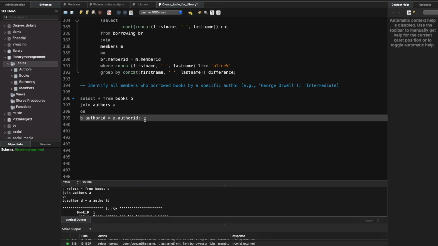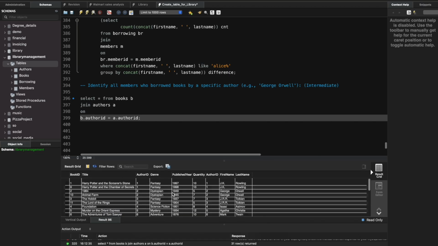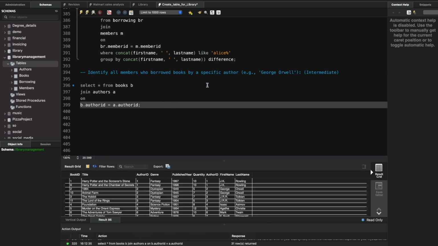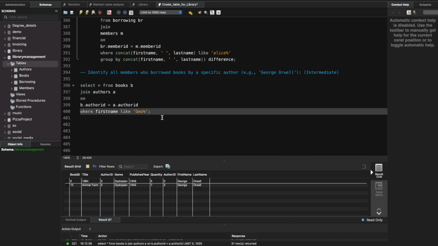Okay, what is this? No, I don't want to open. Yeah, so I got the answer, but this is not the thing which I want. I want it from George, where first name like GEO percentage. Yeah, let's see. Yeah, George Orwell.